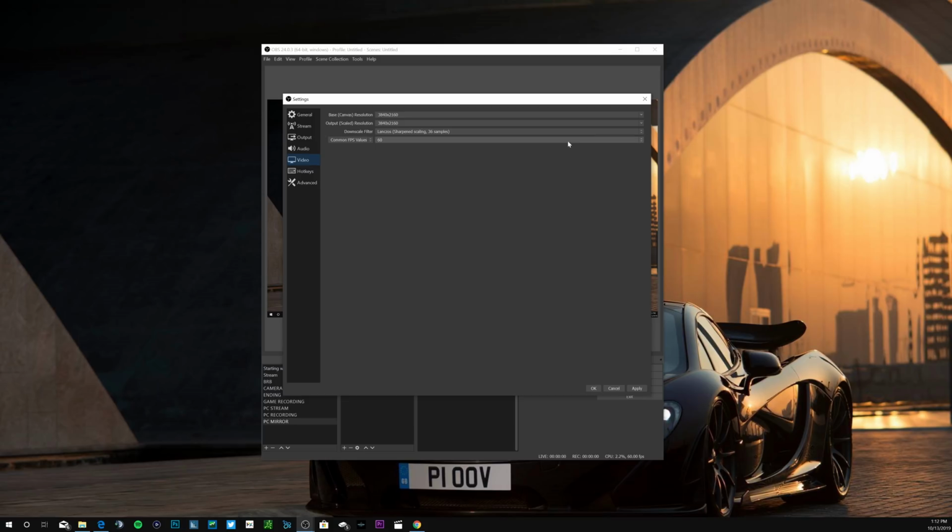Now for the video tab, your base canvas resolution. Obviously I'm recording this video in 4K, so mine's 3840 by 2160. If you're recording in 1080p, make sure you use 1920 by 1080. Usually it'll be your native resolution, and it'll be the first one that pops up for you at the top. So output scaled resolution, this is the output that we're going to be recording in as well. This one we're going to use the same thing, 3840 by 2160 for 4K. For 1080p, obviously 1920 by 1080.